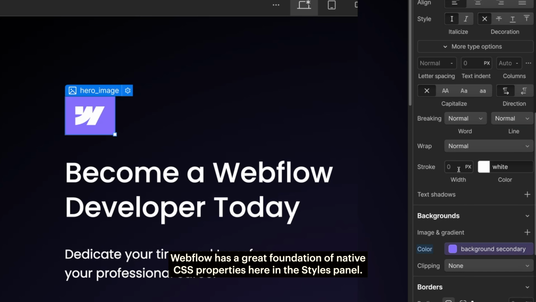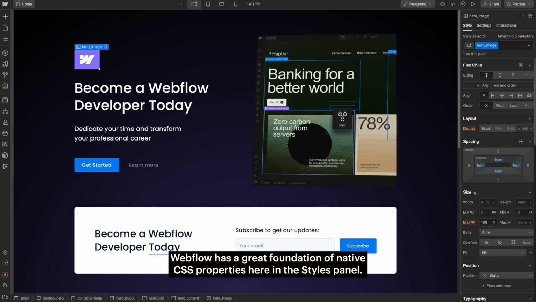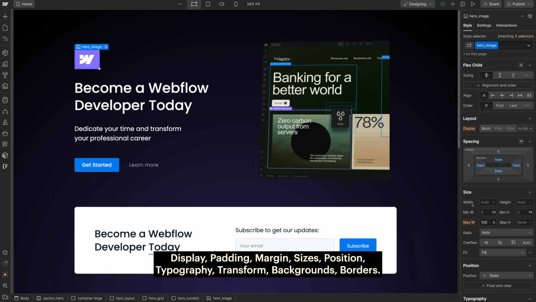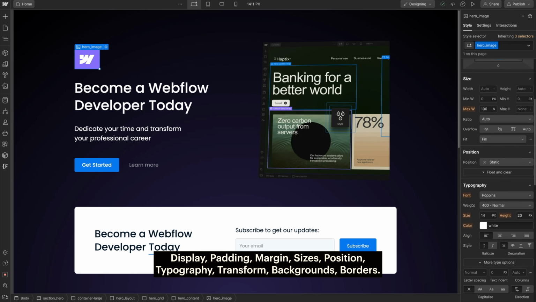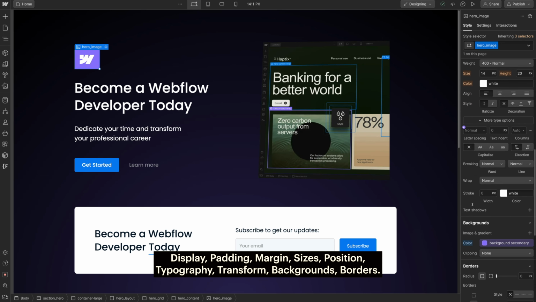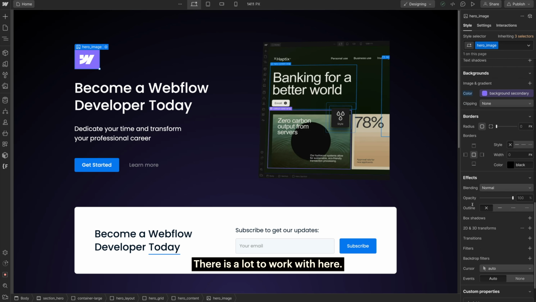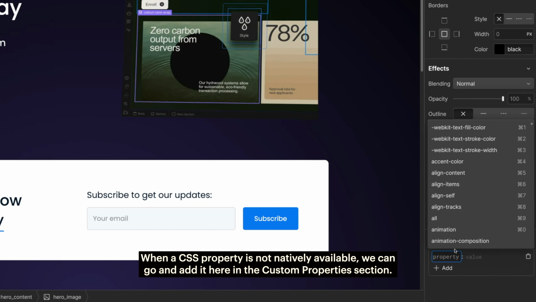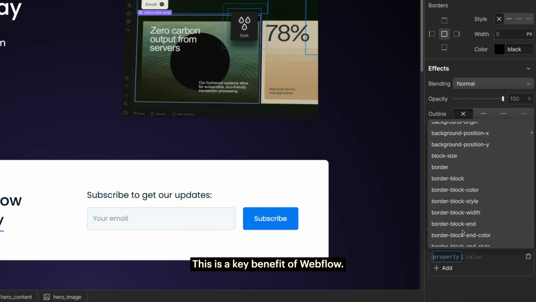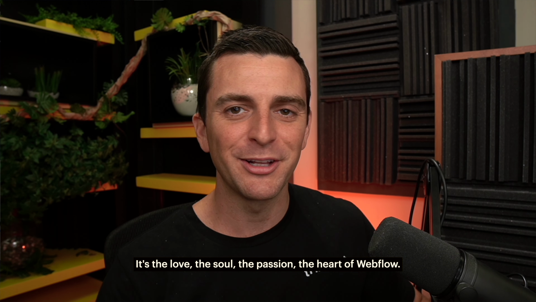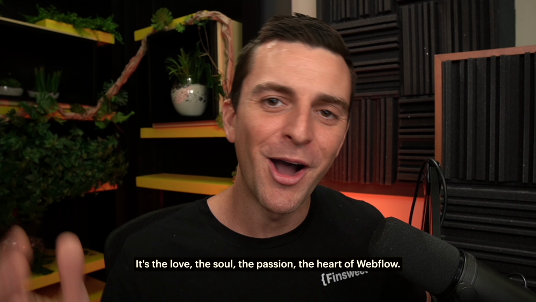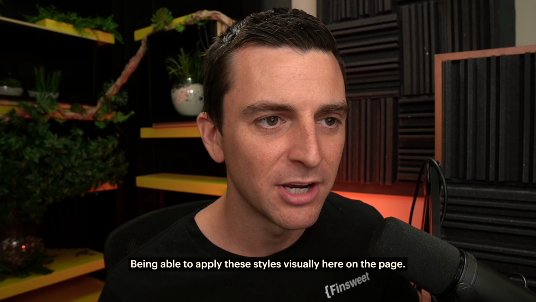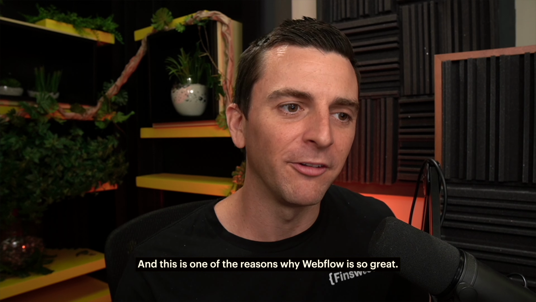Webflow has a great foundation of native CSS properties here in the Styles panel. We have a lot to work with. Display, padding, margin, sizes, position, typography, transform, backgrounds, borders. There is a lot to work with here. When a CSS property is not natively available, we can go and add it here in the custom property section. This is a key benefit of Webflow. It's the love, the soul, the passion, the heart of Webflow, being able to apply these styles visually here on the page. And this is one of the reasons why Webflow is so great.